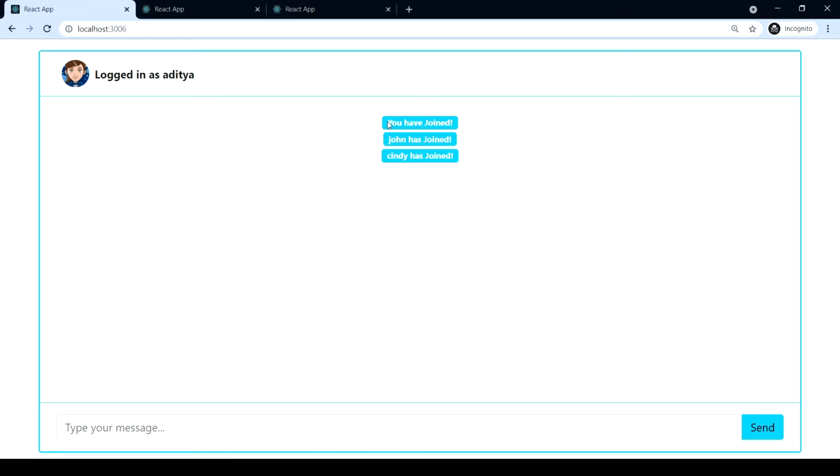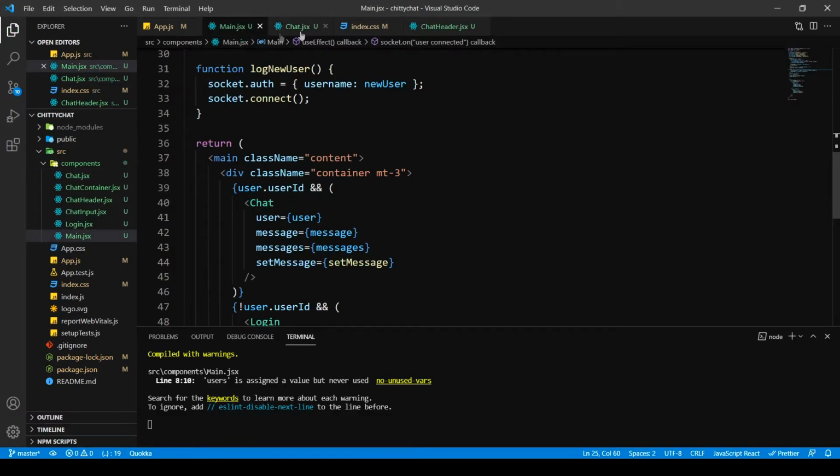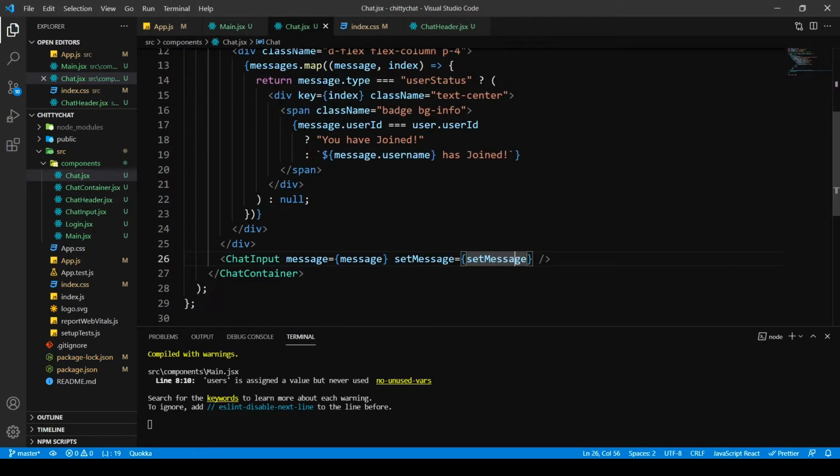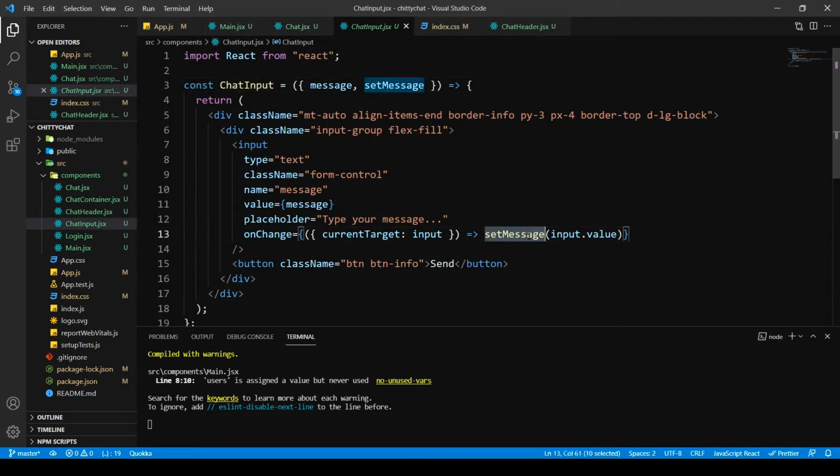Now that we are finished with this, we can work on our message component. But before that, we need to make some changes in our input component. So let's do that. I'm going to go on our client side project. Now I'm going to go on chat input. We need to change this to a different function called send message.